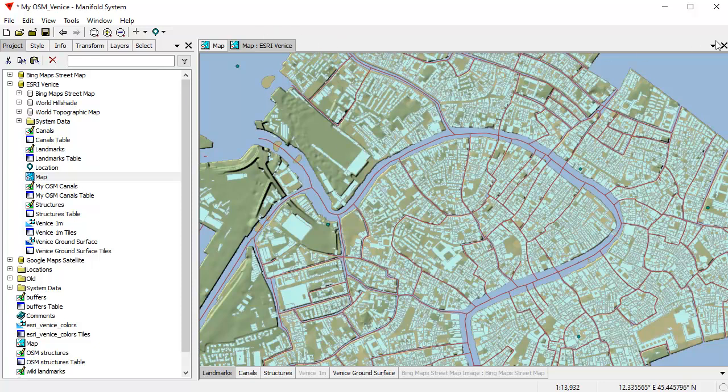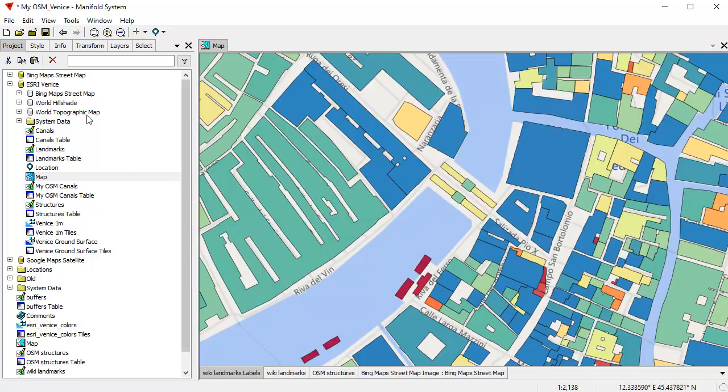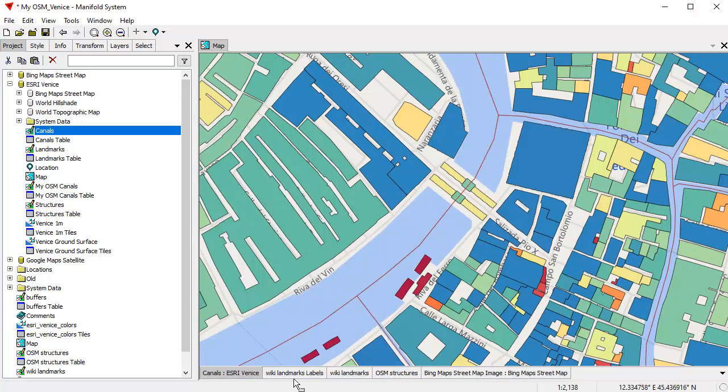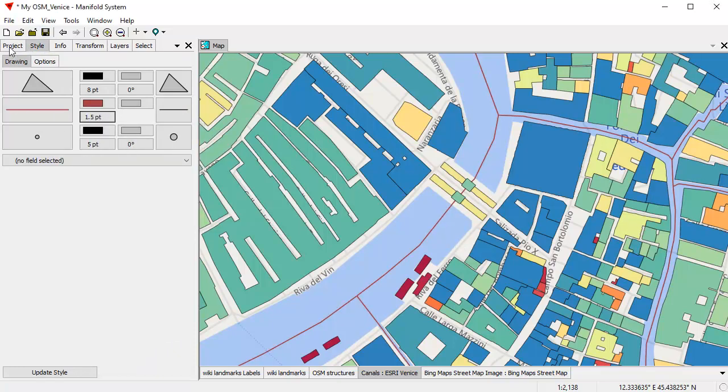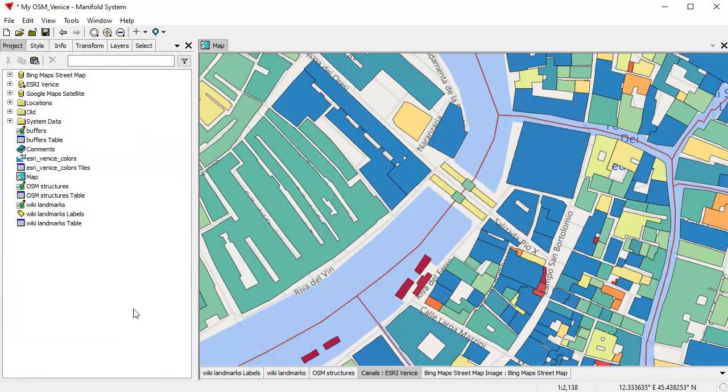So what we're going to do now is let's close that. Let's take the MyOSM Canals layer from inside that Esri Venice project, and I'm going to drag and drop it into my current map, and move that below the OSM structures and above Bing. And I'll change the styling to 1.5 points. So there. Now one of the layers that we have in our current map is coming in from the linked map, the Esri Venice map.